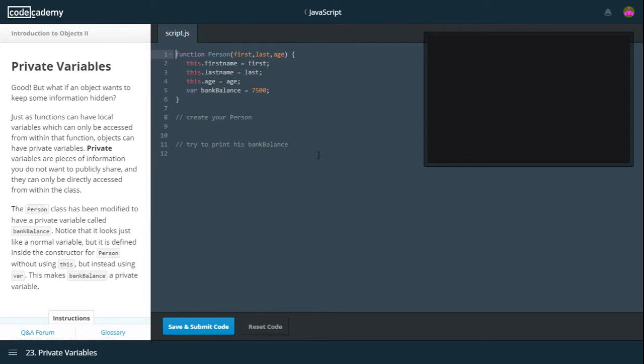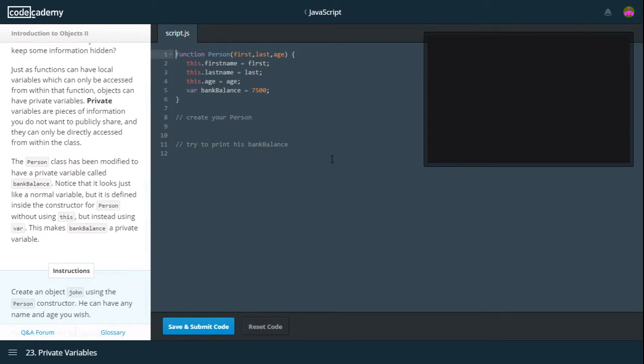Private variables. Good, but what if an object wants to keep some information hidden, for whatever reason? Just as functions can have local variables which can only be accessed from within that function, objects can have private variables. So private variables are pieces of information you do not want to publicly share, and they can only be directly accessed from within the class. So for example, with a method from the class.